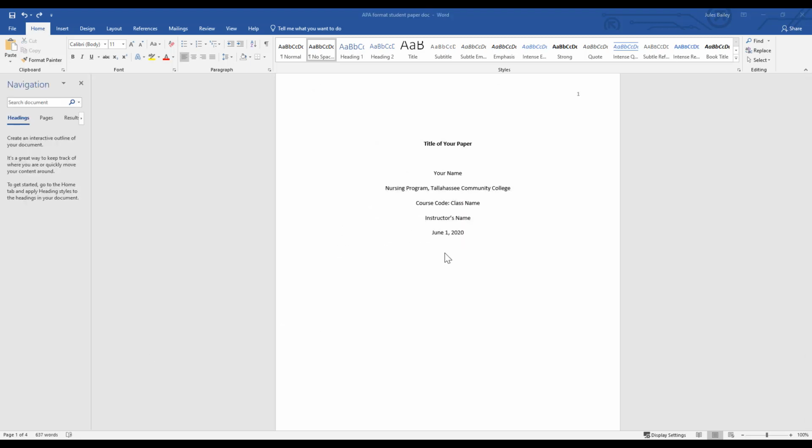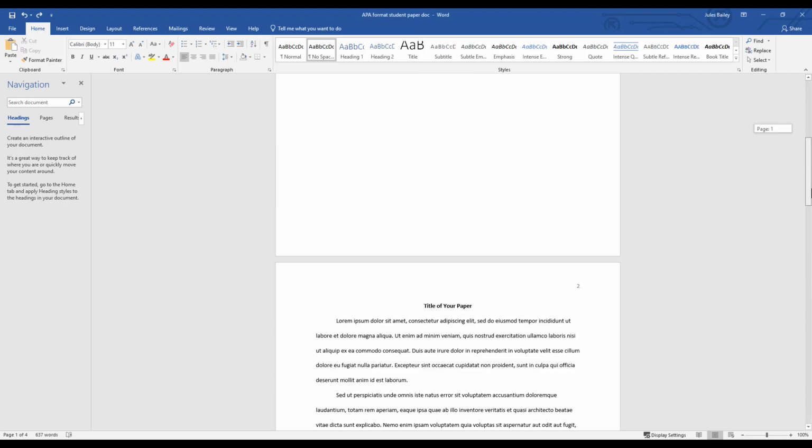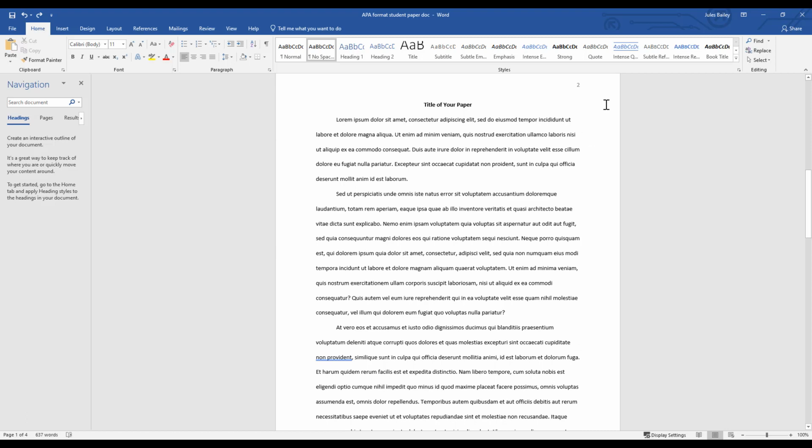You must add the title again, center justified and bolded, on the first line of the second page of your paper. Then you can begin writing the body of your paper. Like the title page, this needs to be double-spaced. The first line of every paragraph needs to be indented. Do not skip lines between paragraphs.